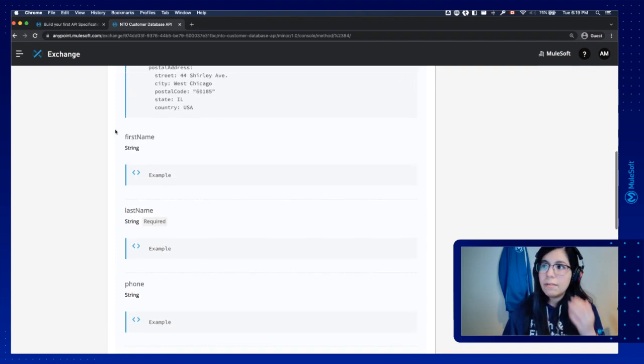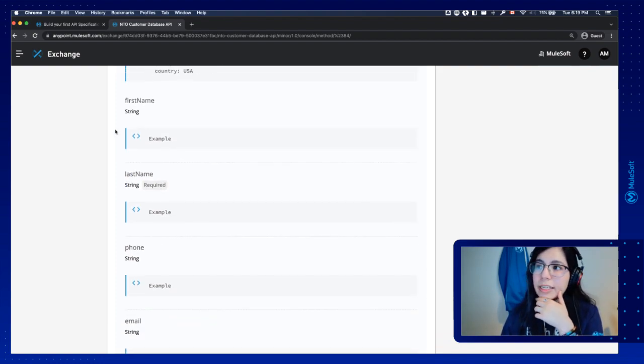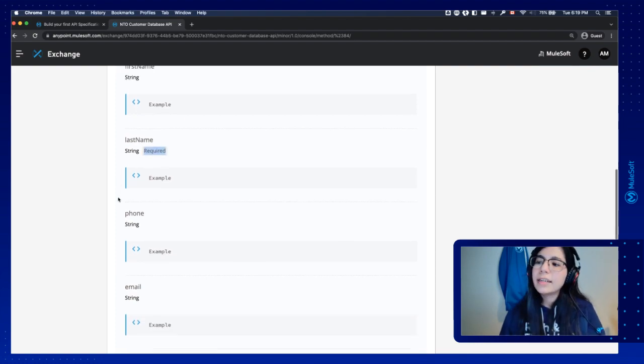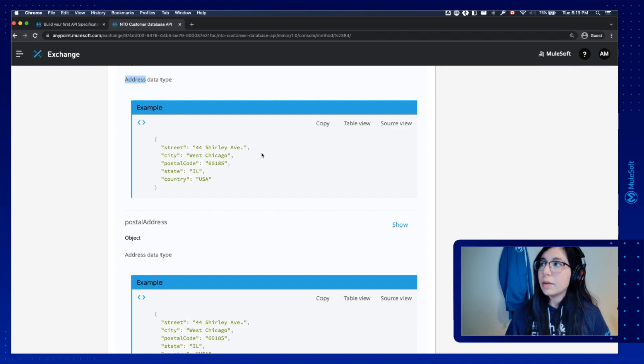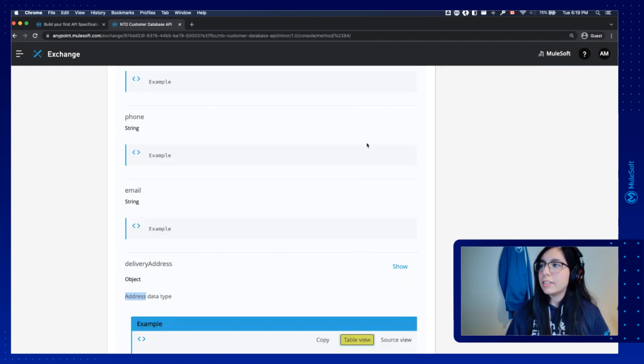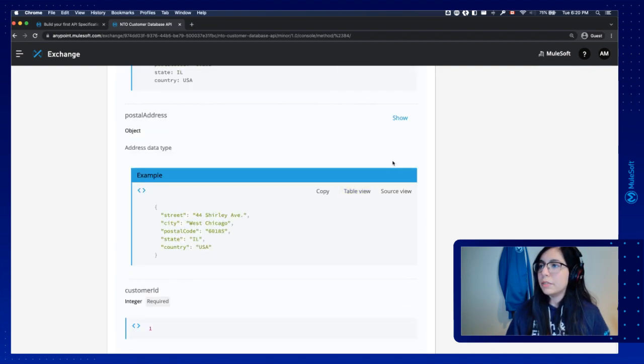And then you will also have the list of properties. So it's first name, last name, and remember that last name was required. So you get here the string required tag. And then, for example, delivery address and postal address, which were of address data type. You can also see the example, and again, see it in table view or in source view. And you will be able to copy this as well.